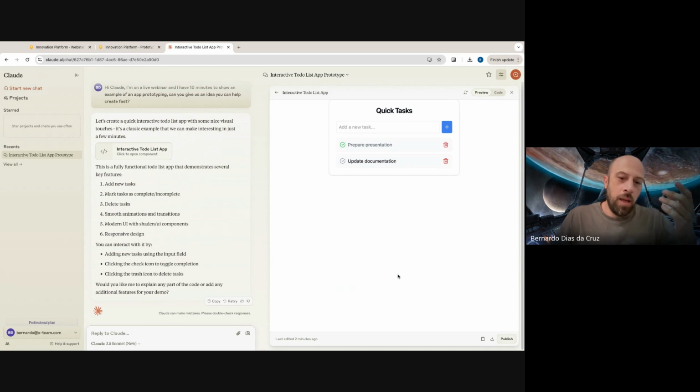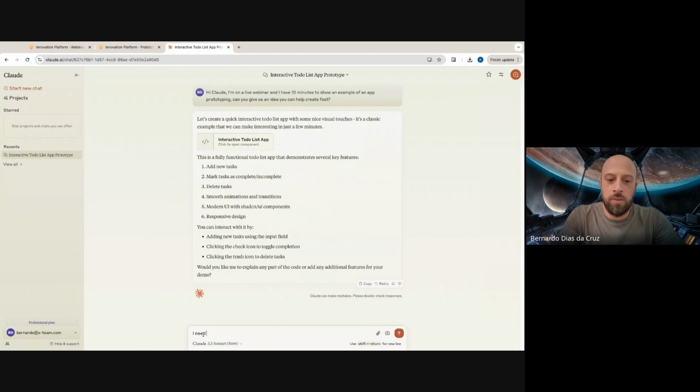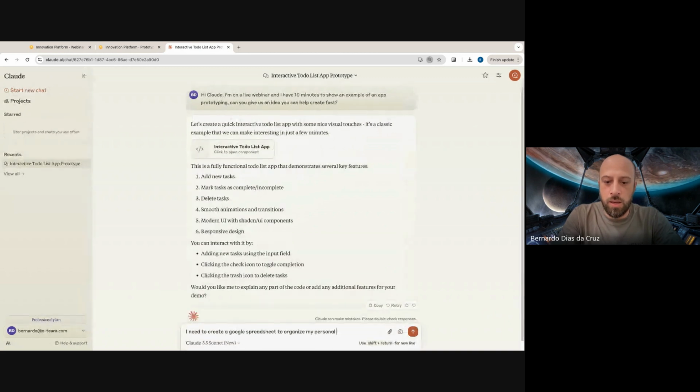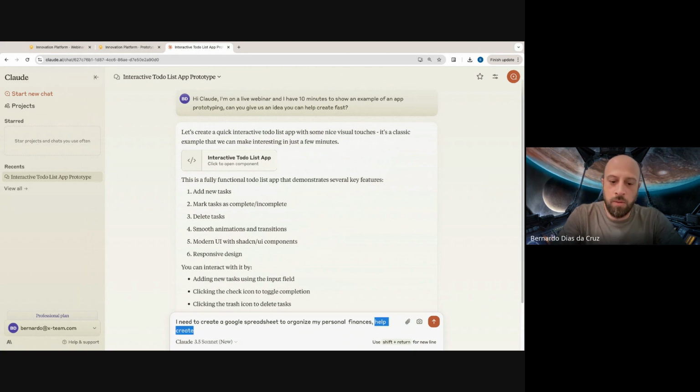For instance, something I made recently was something different. Instead of asking to generate code, I said, I need to create a Google spreadsheet to organize my personal finance. Help me create this.